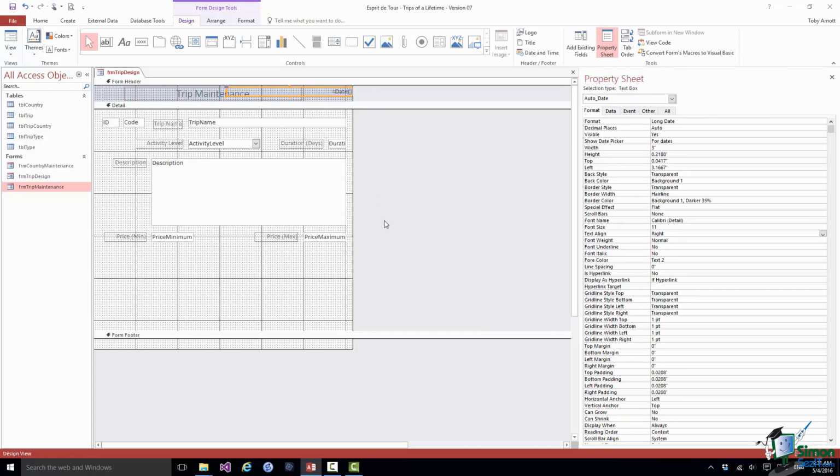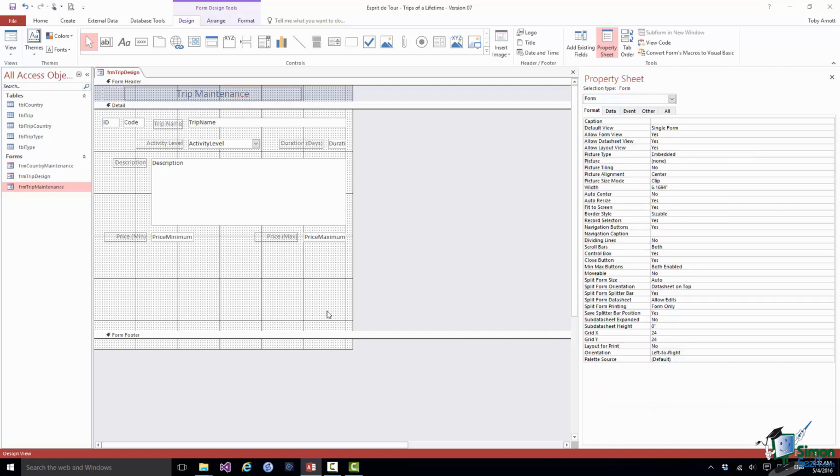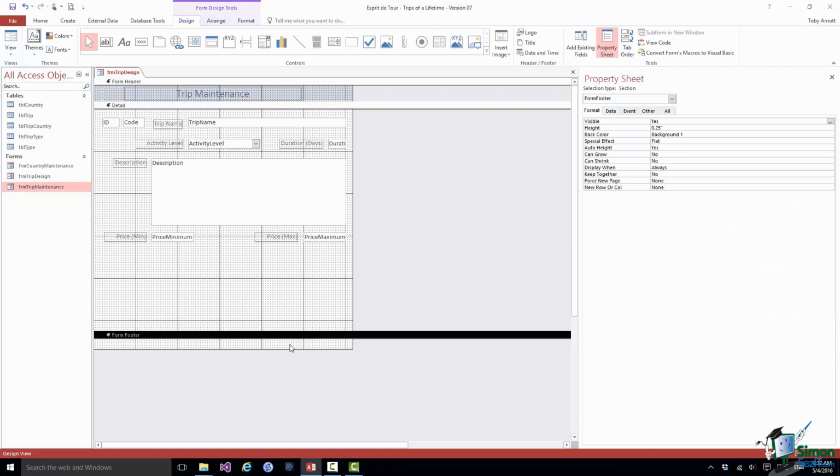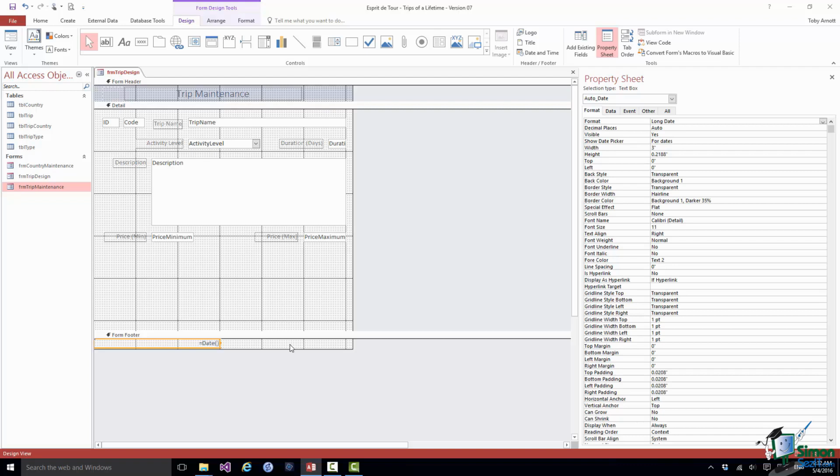What I can do, if I wanted to put that, say, in the footer instead, while that field is selected I cut it, so that's Control X to cut the field, I can then click into the footer and Control V to paste it into the footer. And I think what I'm going to do is to move the date and time over to the right there, but I can do that by stretching the field right across and just making sure that the date is right aligned in the text, which it is. So let's have a look at the form now.